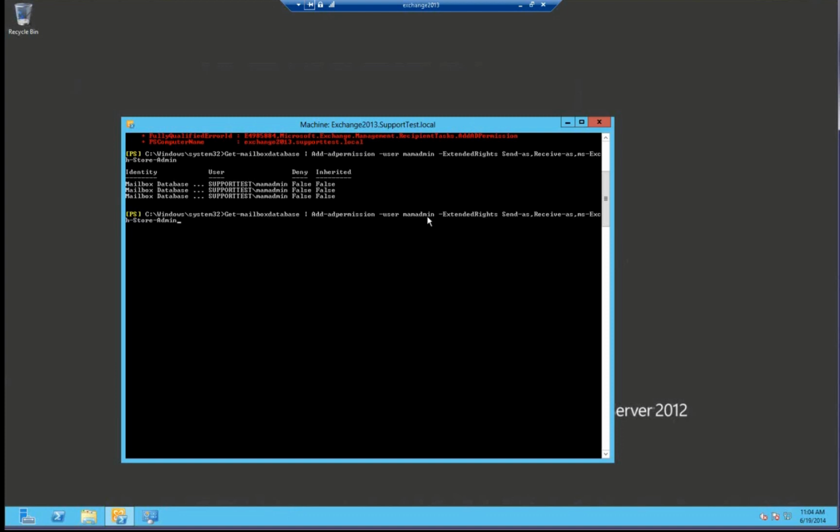There's been some question as to whether Send As and Receive As are part of full control in Exchange, and it actually isn't. It's specifically Send As, it's a separate right, and if you give full control you won't necessarily have Send As rights, so that trips people up sometimes. So I'm going to run this right now. Now I've already run this in this system, so it already has the permissions.